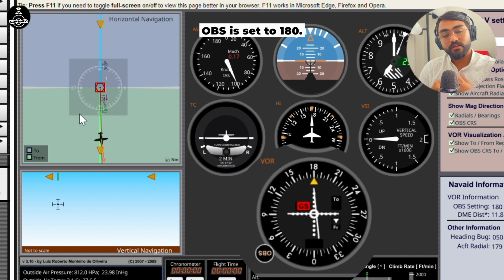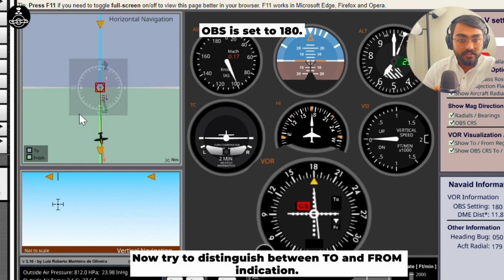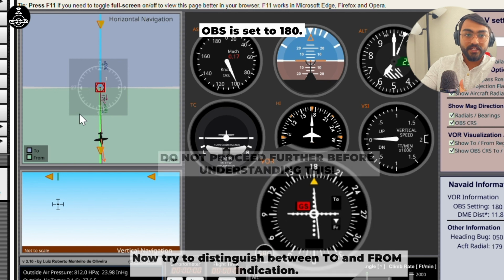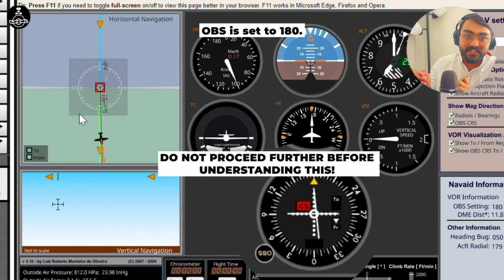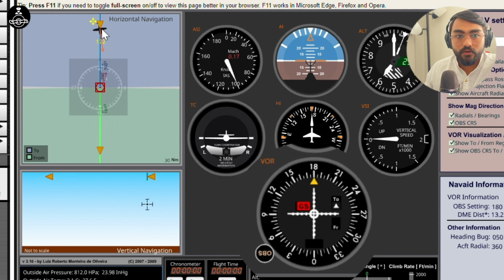If you select a particular course, then flying that course might take you either to the station or from the station depending on your position. So at the current location that we are at, if I fly 180 and I have 180 on my CDI, it will take me away from the station. That's why it's a from indication. Similarly, let's keep the CDI and the OBS the way it is, and I take my aircraft and place it on the top, north of the VOR. Now if I fly 180, it's going to take me to the station. That's why we have a to indication.